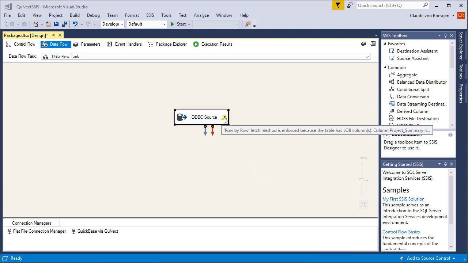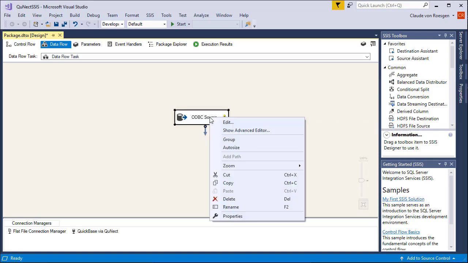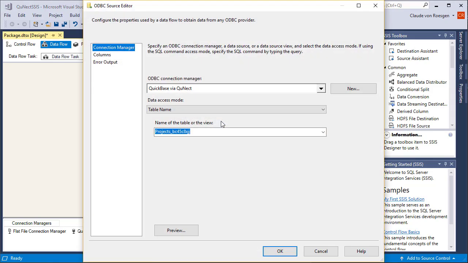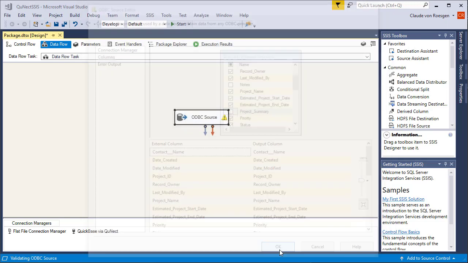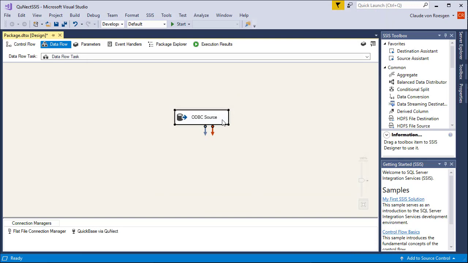Notice, however, we have this warning that's telling us that we're going to do row-by-row fetching, which isn't the most efficient situation. To correct that, we can go into edit mode here and find that we have two multi-line text fields. One is called Notes and the other one is called Project Summary. If we uncheck these and click OK, you'll notice that the warning goes away. Now we're not in the row-by-row mode and we're going to do data transfers much more efficiently.